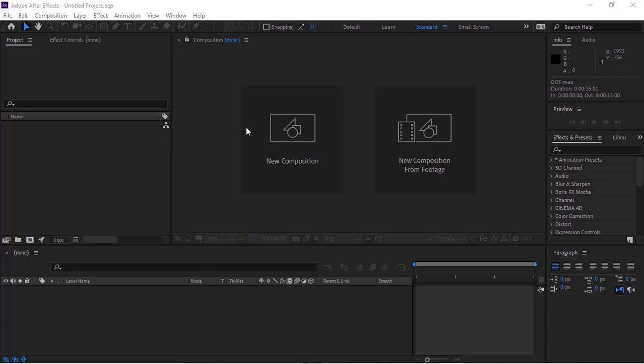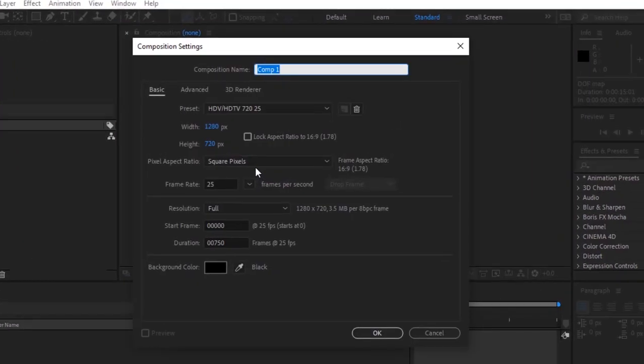Let's get started. Create a new composition. Press Ctrl N or go to Composition, click New. Rename it to Plastic. For this composition, I'm using 1980 by 1080 pixels. Frame per second is 30 and duration of this composition is 30 seconds. Click OK.